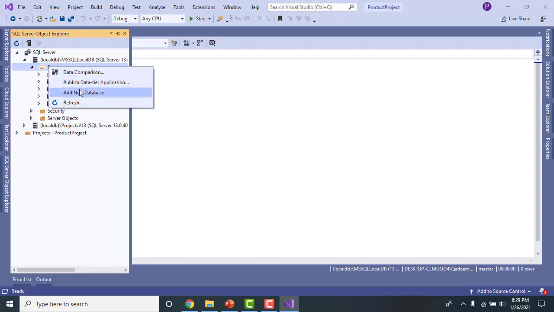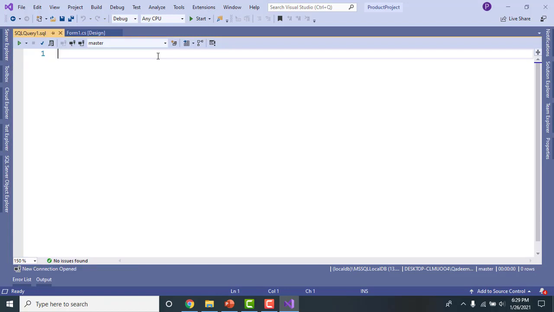But it is better to create the database through queries. You can also create the database here as well, but it is better to create it with queries here.